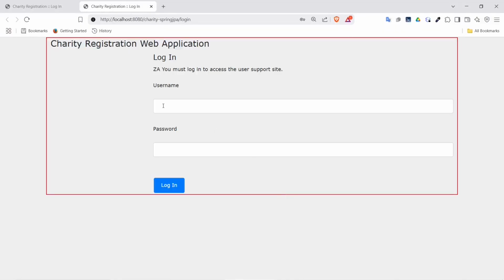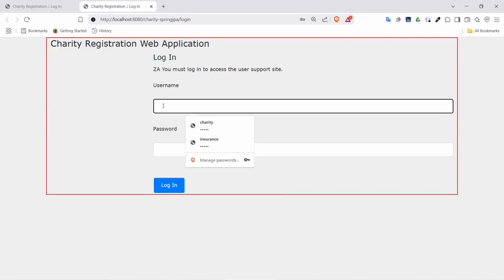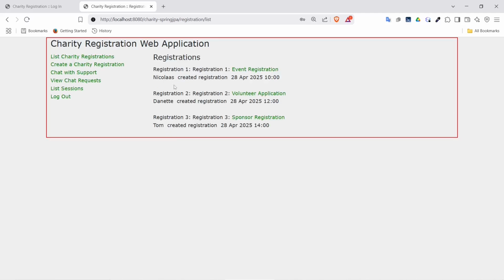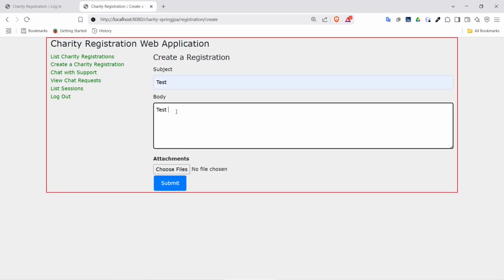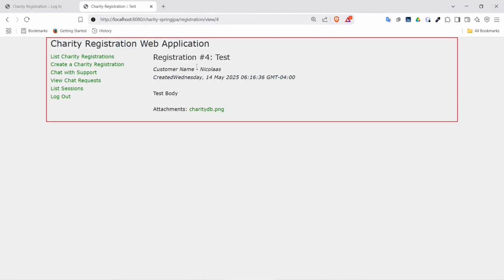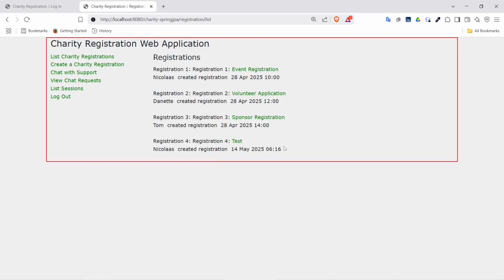And it brings up the login screen. We'll use one of the 3 users stored in our database. And here we see the 3 registrations that we loaded in via our database script. And we can create one more. Submit. And there is our 4th registration. And there it is. We have a working Spring JPA with MVC application.